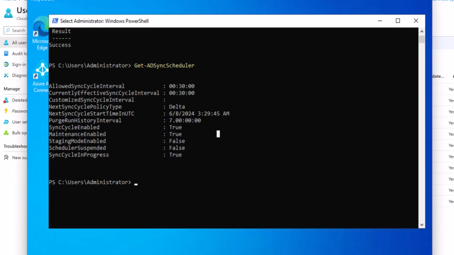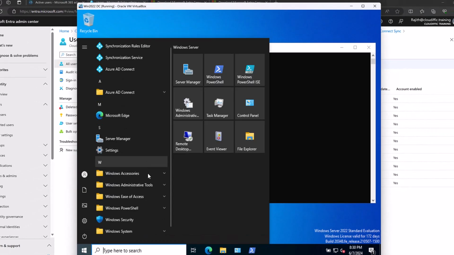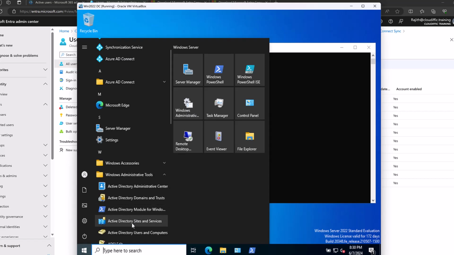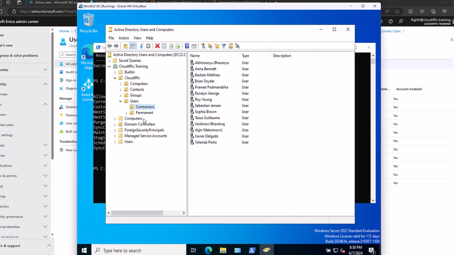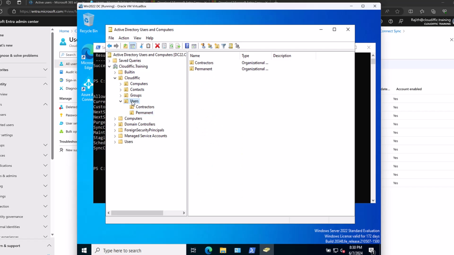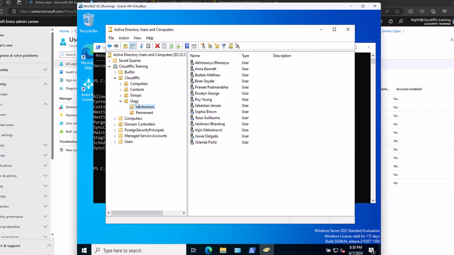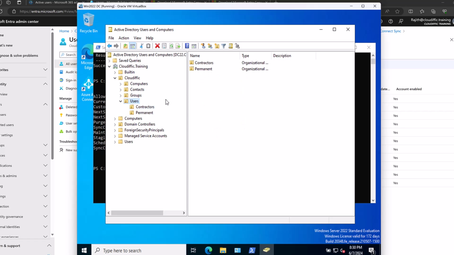So let's go back to Active Directory and see how many objects we have roughly. Active Directory Users and Computers. In the contractors OU, we have maybe 10 accounts, and within the permanent staff, maybe 10, 15 accounts. Altogether, we are looking at maybe 20, 25, maybe 30 accounts max. We have selected this particular OU, and hence it is just going to synchronize everything within this OU and the sub OUs. So it will synchronize users, groups, contacts, and devices. But at the moment, we only have user accounts.